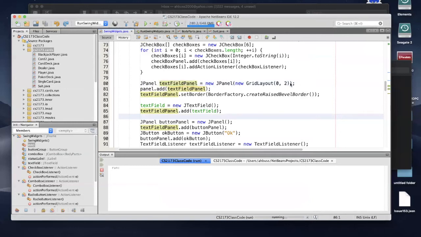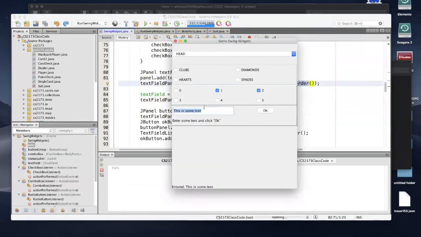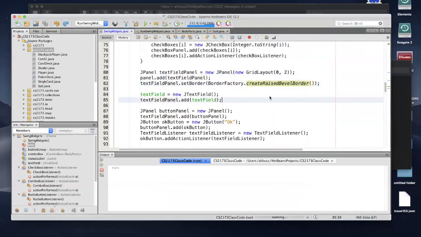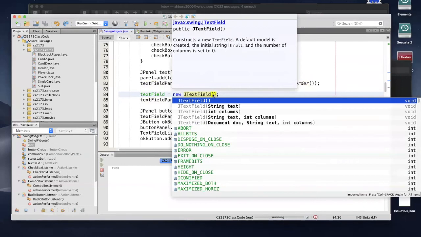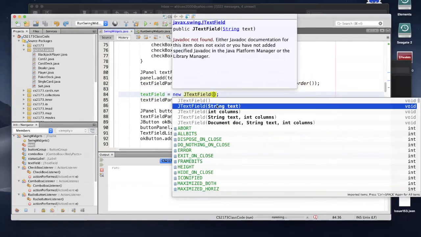Okay, so again, panel, grid, here I want 2 columns, and then here I add it to the main panel. Here I'm going to create another raised bevel border just so you can see, make sure that the panel is clearly delimited. Okay, so here's where I instantiate the text field. And again, I can put in some text there if I want.